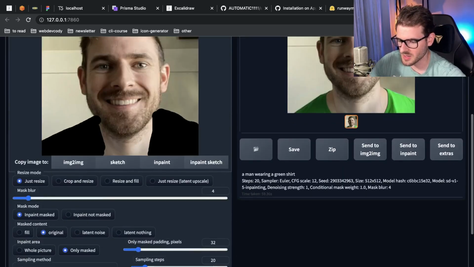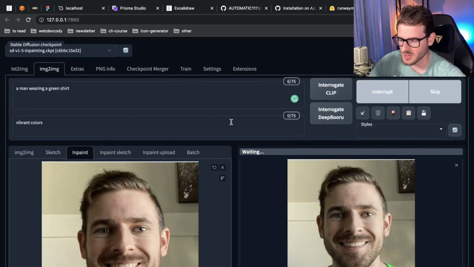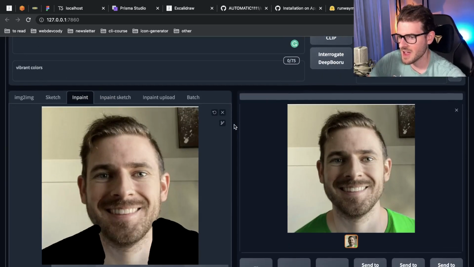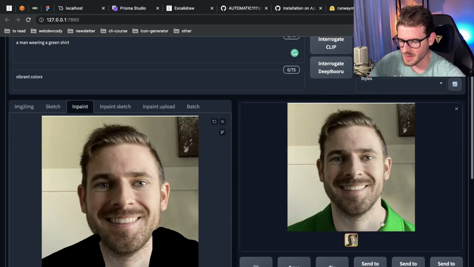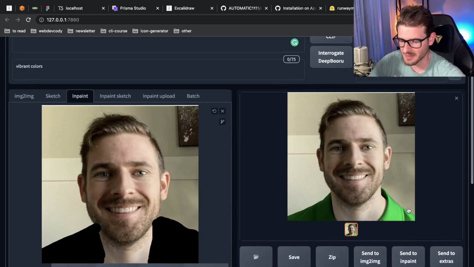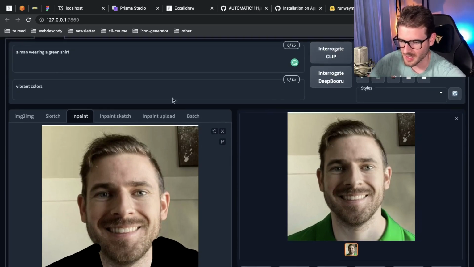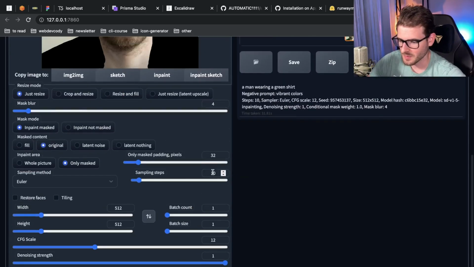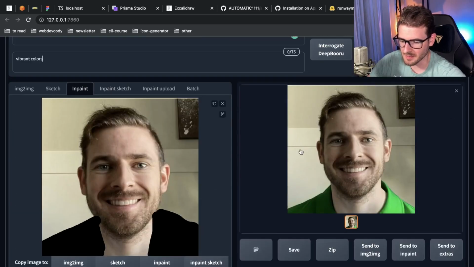You can also reduce the sampling steps if you don't have enough time and you just want to see what happens. If you change it to 10, it should take half as much time. All right, it gave me a polo shirt. Okay, so it kind of upgraded my shirt a little bit. It didn't listen to the vibrant colors, but again, I think the higher your sampling steps are, the more accurate it'll be to make it what you want.